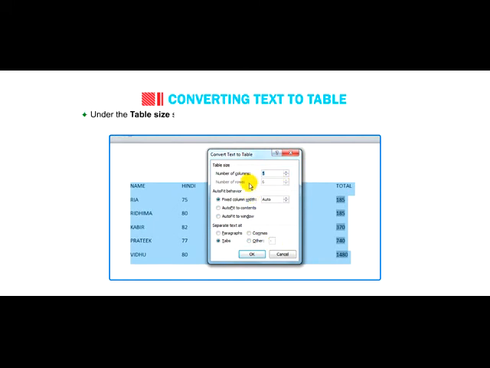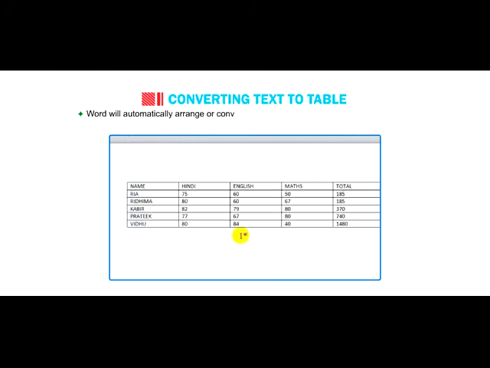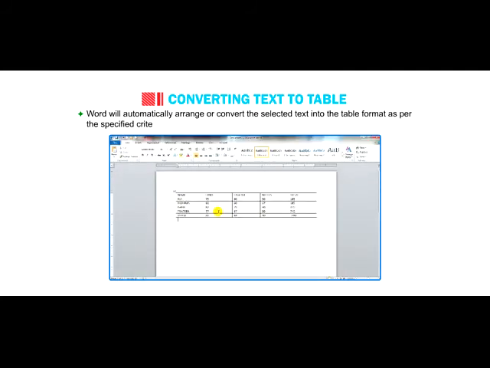Under the Table Size section, in the Number of Columns box, specify the number of columns. In the AutoFit Behavior section, select any suitable option. Choose the Tabs radio button in the Separate Text at section. Word will automatically arrange or convert the selected text into the table format as per the specified criteria.